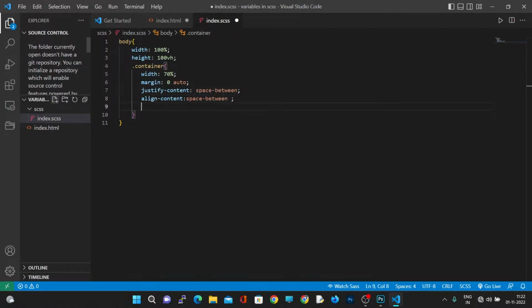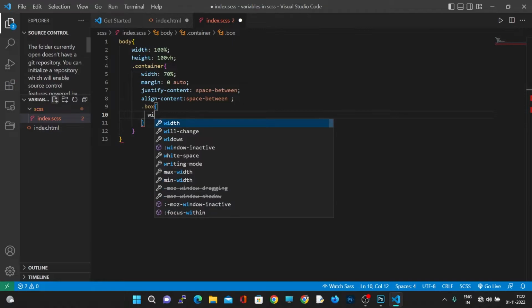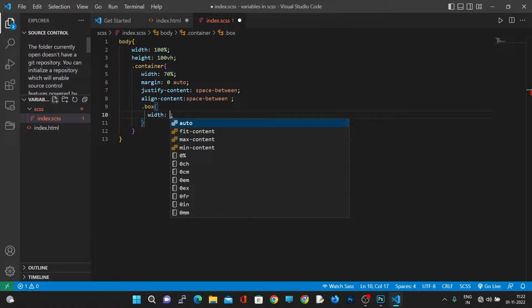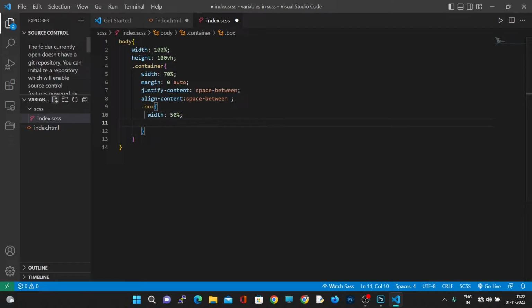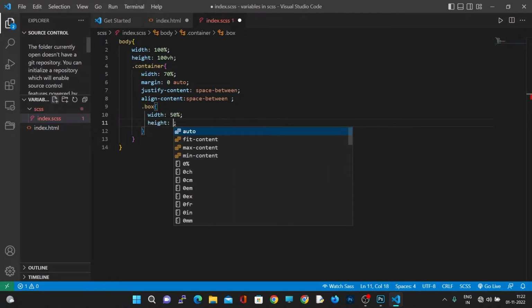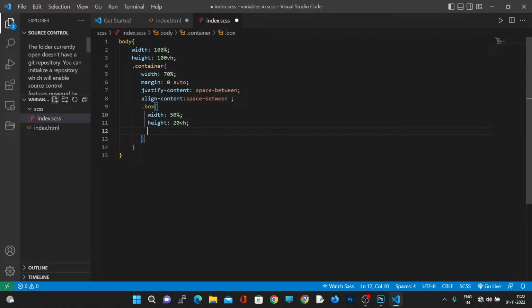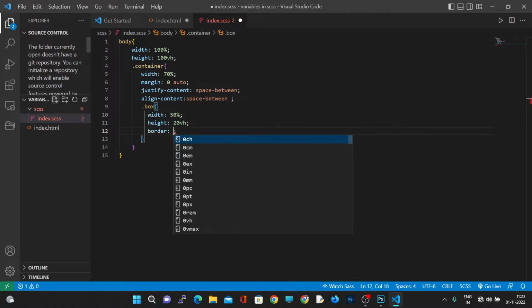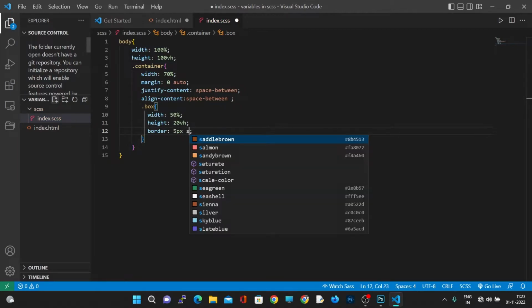Now inside the container we have boxes. We have the box selector. This is the class. Now let's provide the width as, let's say, 50% and the height as, let's say, 20 view height. And let's provide a border. Border is 5 pixels solid black.